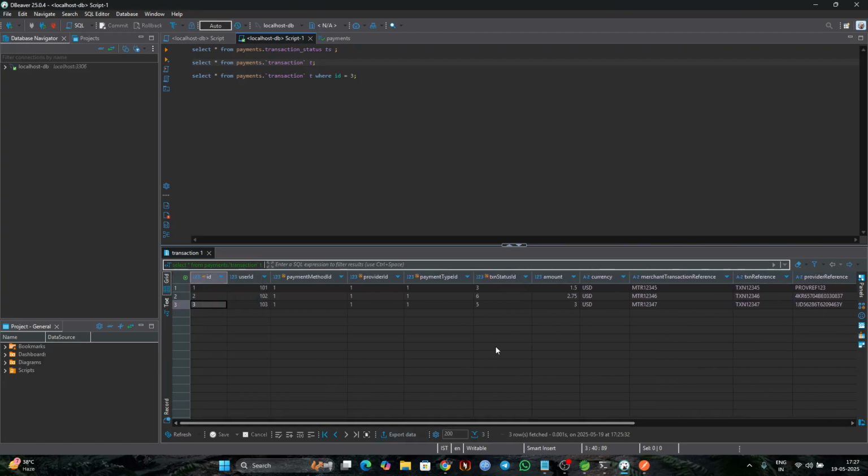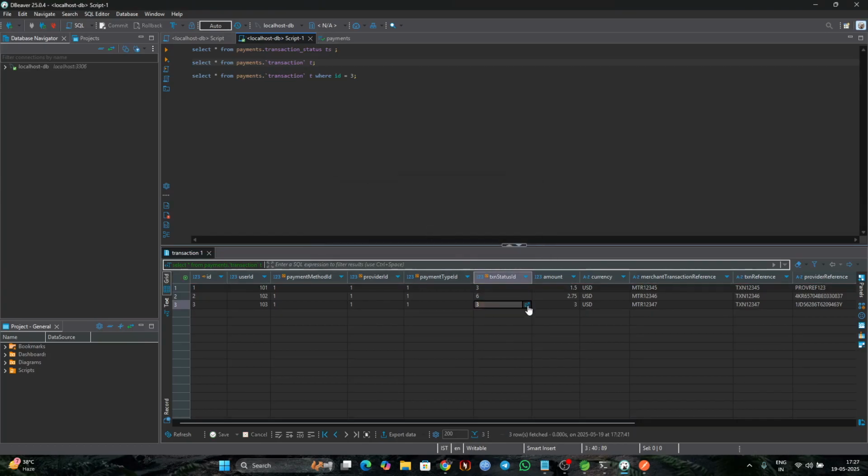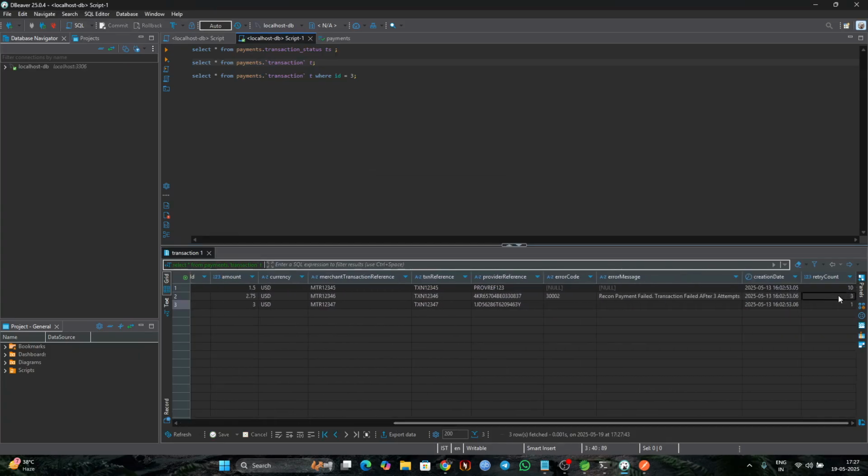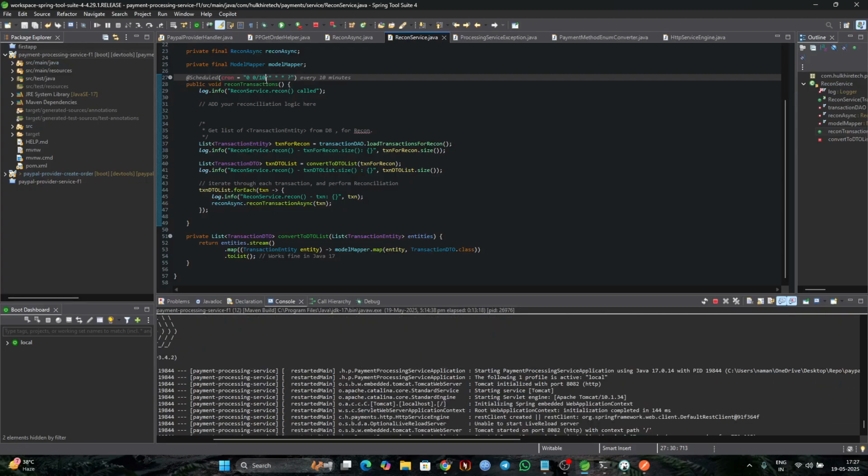We go right over here. We do it as a 3. Okay, yes, it's pending. We have a status as pending in the database. Retry count is 0. First, we have to quickly make this 10, so that it runs every 10 minutes.